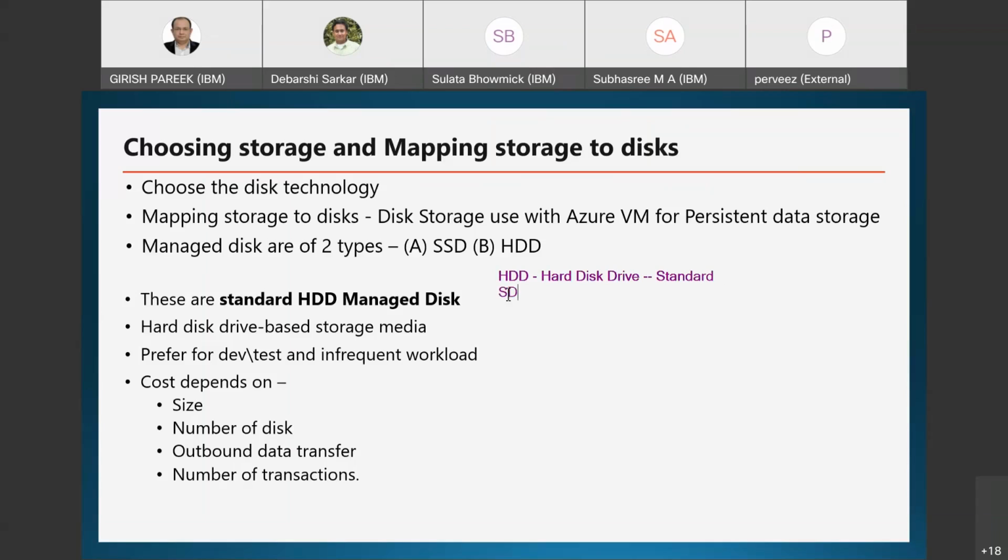Now coming to the SSD, which is solid state drive, these solid state drives are of two types. Again, one is standard and one is premium. You can use the standard if you have a normal workload but you want high performance. Your workload is normal, but you are seeking high performance. Then you can go for standard.